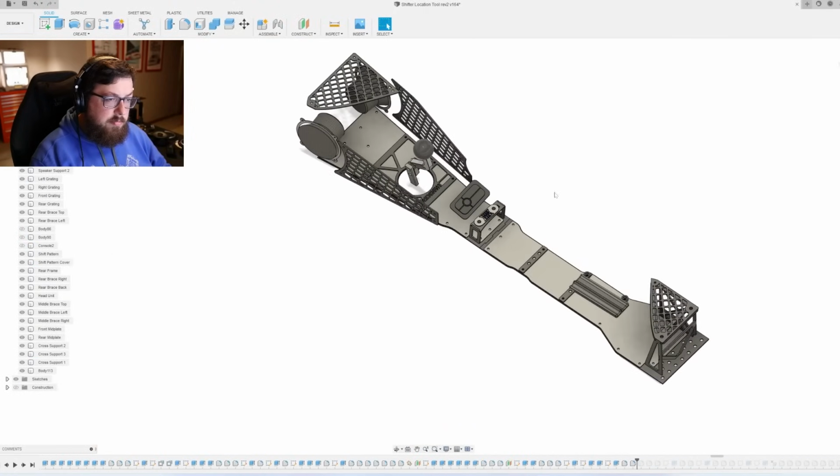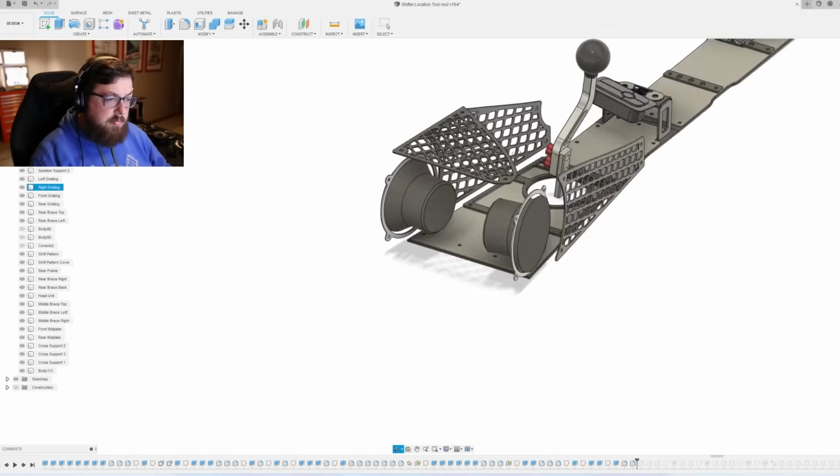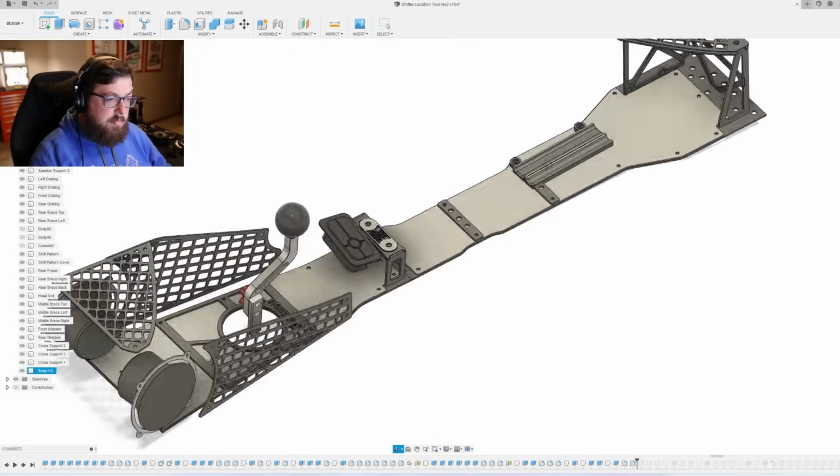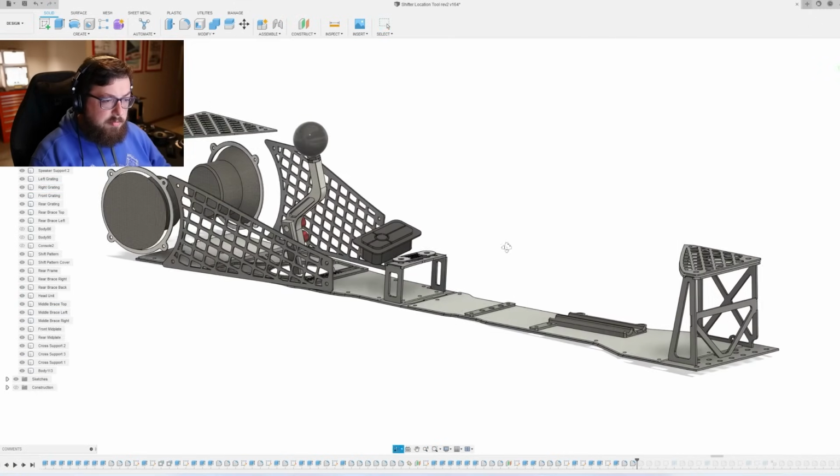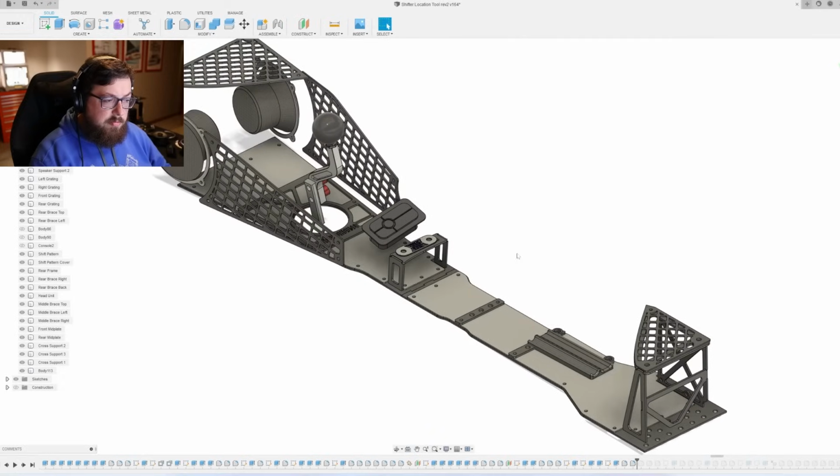With the console hidden, you can start to see all the pieces that are getting laser cut and powder coated for this project. This is starting to get really overwhelming, and I'm super excited to see it come together.